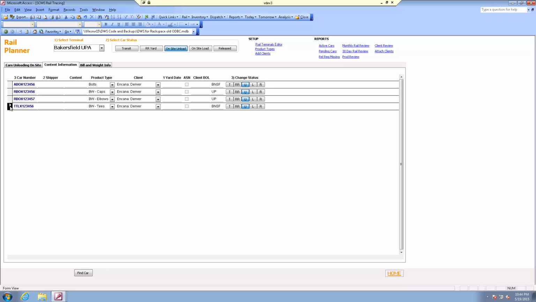There are other fields that would be auto-populated by the railroad's information. If we have that information, we could put it in. If we knew that we had advanced shipping notices on these two cars, we might mark that so that we know to call our shipper on the R box and the TTLX and request that advanced shipping notice.